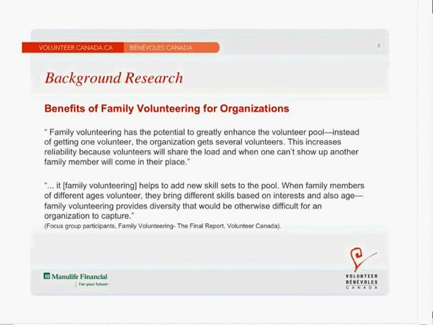Not only can family volunteering benefit an organization through a multiplier effect of increasing the quantity of volunteers, but it can serve to benefit an organization by introducing unique generational skills and perspectives.